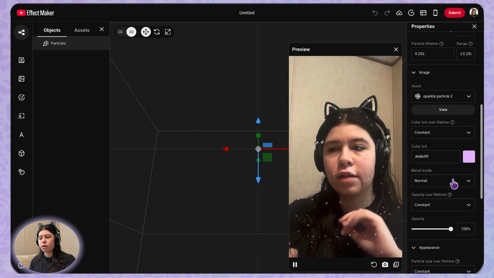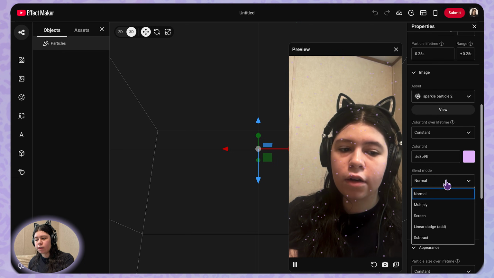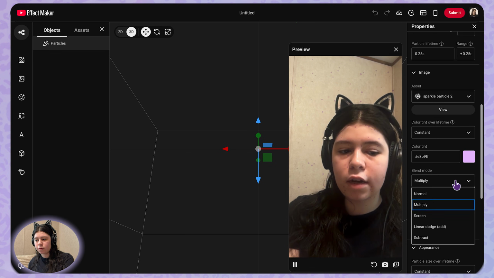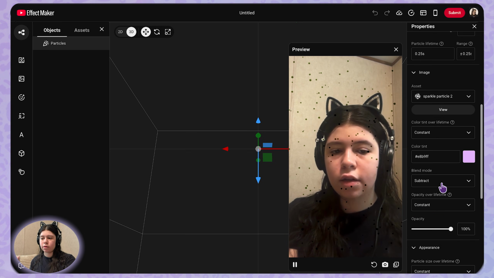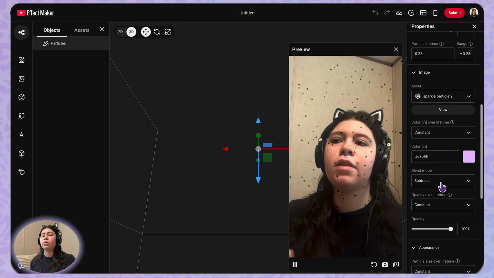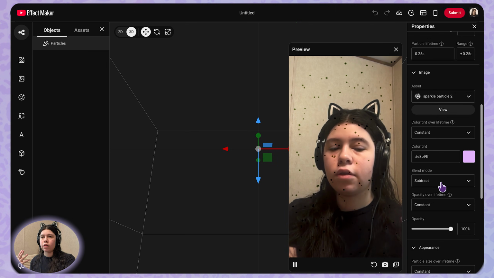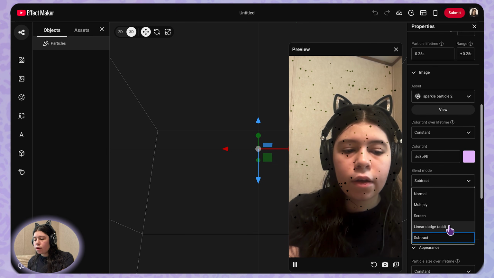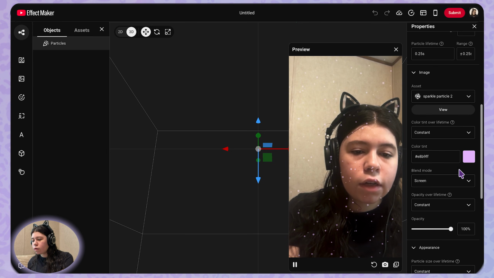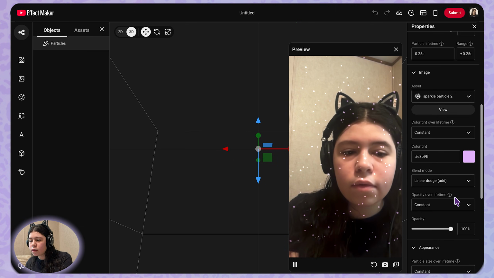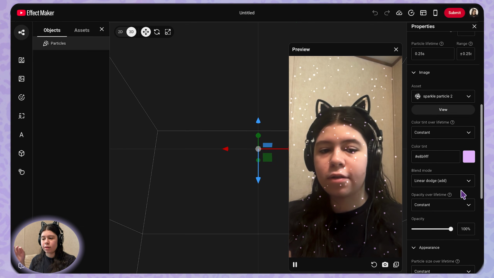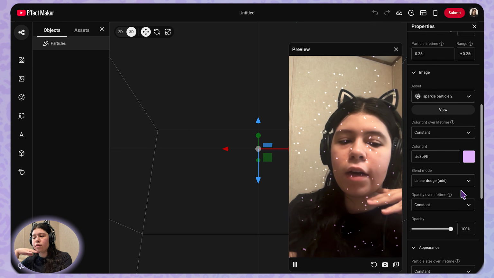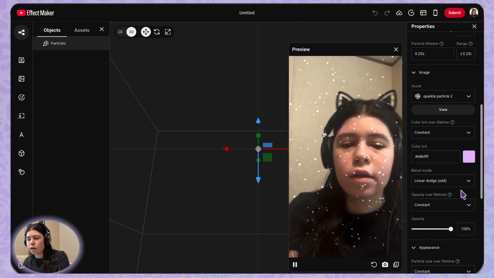The thing that really makes the difference is changing the blend mode, because right now it looks like little dots appearing on the screen. If we change it to multiply, you can barely see the dots. If we change it to subtract, it looks like black dots, which could be good for particles in an old VHS type of effect. But what I prefer is screen or linear dodge. Linear dodge really looks like sparkles, because it has that glow, and it doesn't look fully white or fully purple, it has that shine to it.